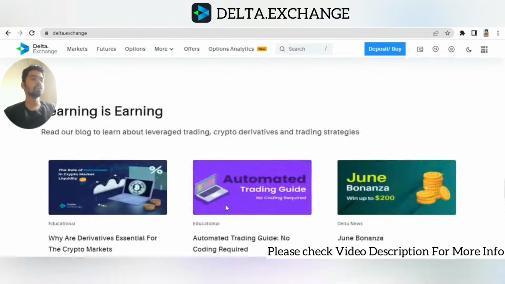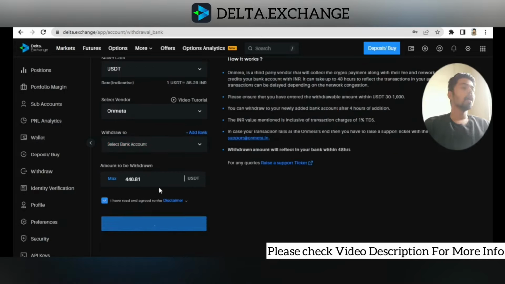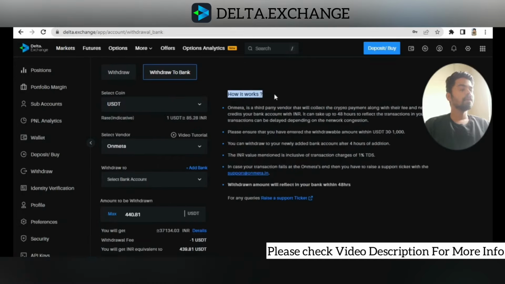I hope you guys understood the complete overview. In the withdraw option, we have very good options. If you want to withdraw your crypto directly to a bank, this is a very good option on delta.exchange. Let me tell you how it works. First of all, you need to select the coin whichever you want to withdraw, and after that select a vendor, and you have to add your bank details and select how much USDT or how much crypto you want to withdraw. Let's understand in small steps how it works.